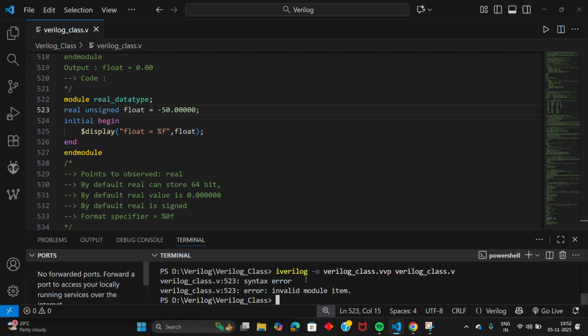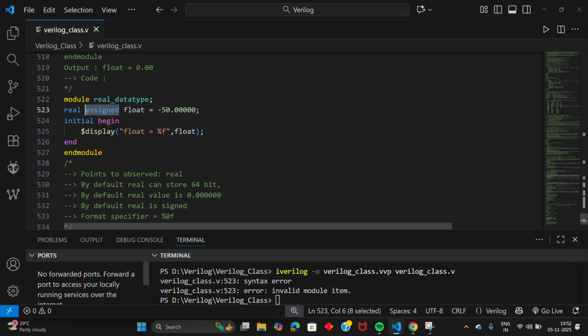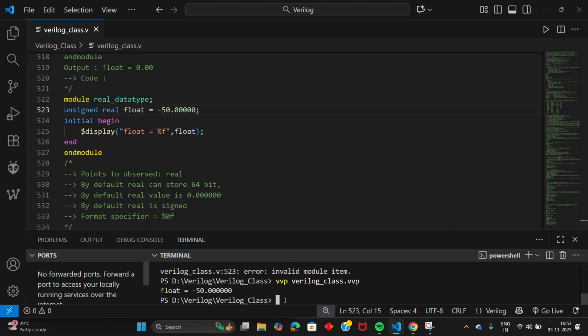There is one mistake that I have made previously many times. I also told you, you shouldn't use the modifier between the data type and the variable name. You have to use it in front of the data type name, like this. So let me save this code and rerun the program. Sorry, I haven't run it. So again I got the error.